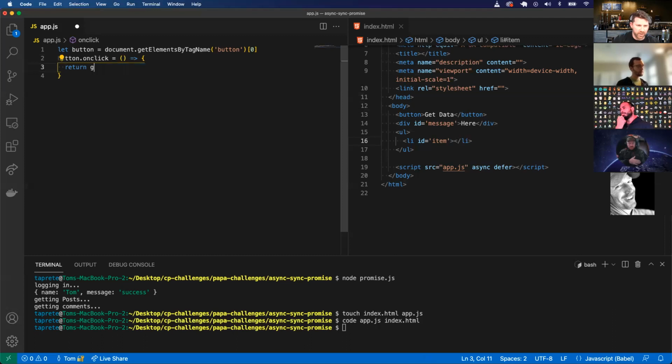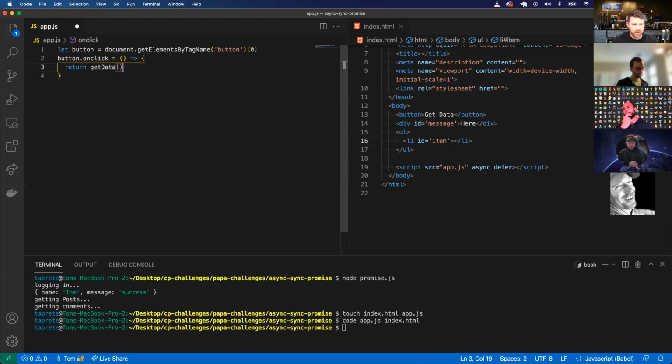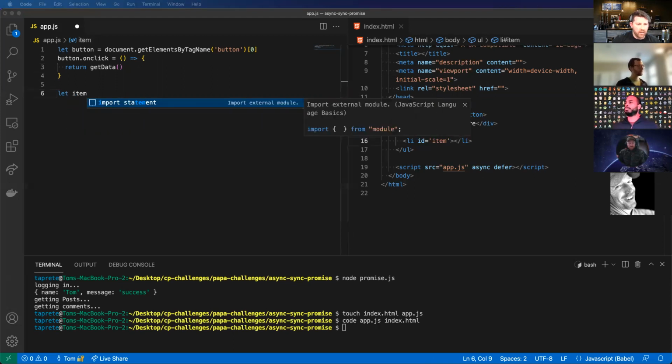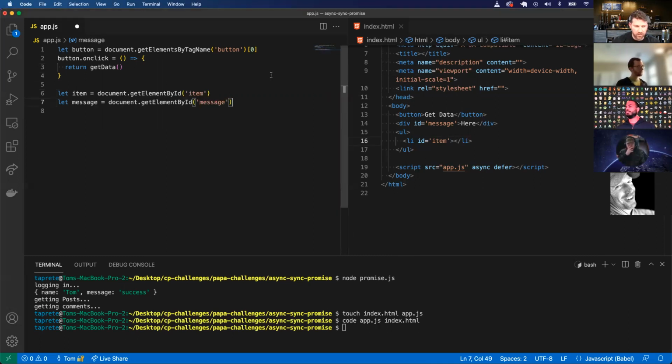All right. I'm going to let item. I'm just going to copy this over. I'm going to grab the item by its ID, and I'm going to grab the message. So I'm grabbing the item by its ID, and I'm grabbing the message by its ID.